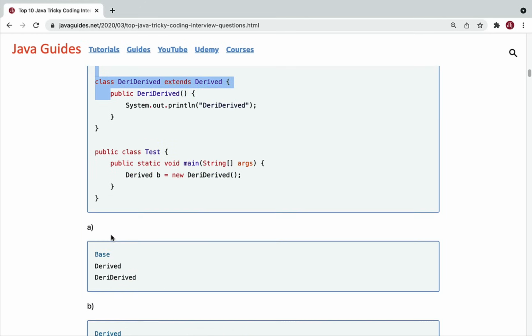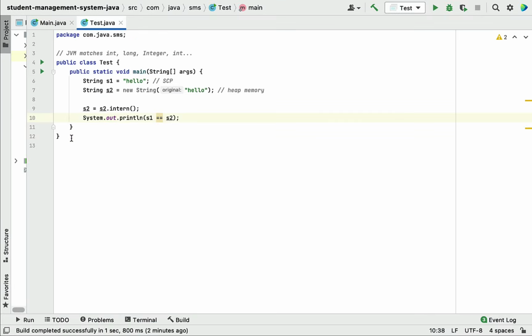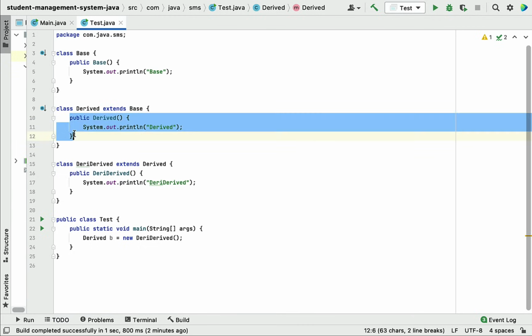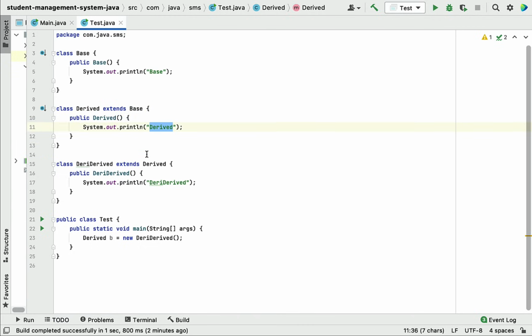Let me quickly copy this code snippet and paste it in the IDE, and then we'll try to understand the code. We have a base class with a constructor, and within the constructor we have just written System.out.println, printing the base string. Next we have a derived class which extends the base class, and it has a derived constructor which just prints a derived string. And then we have one more class, derived, which extends the derived class, and again it has a constructor which just prints the derived string.